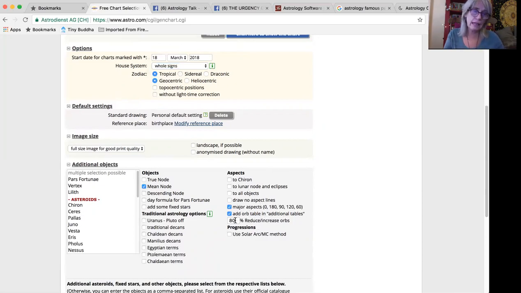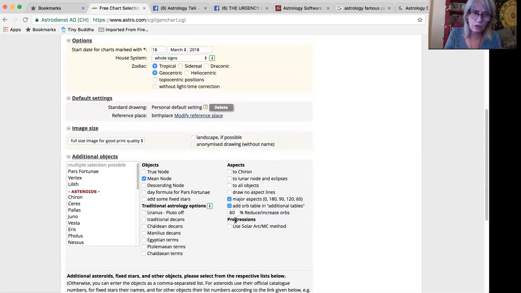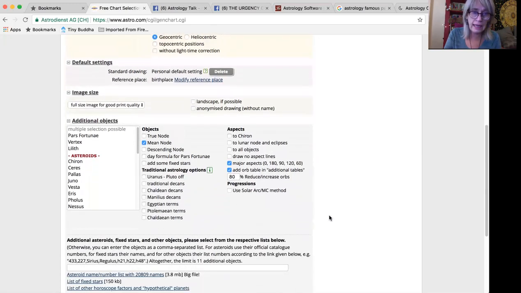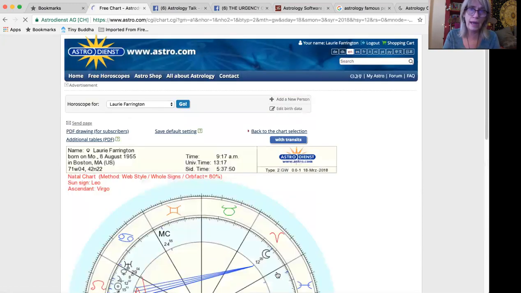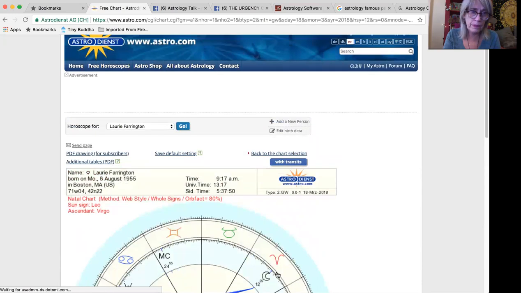They have it set up by default to have like 10 or 12 degrees orb. I think that's too much. So set that at 80%. And then you're going to click here, and that will bring you back. That'll show you the chart with the way we now have it set up.